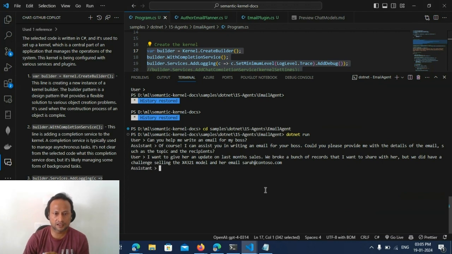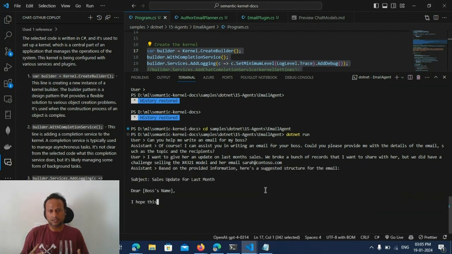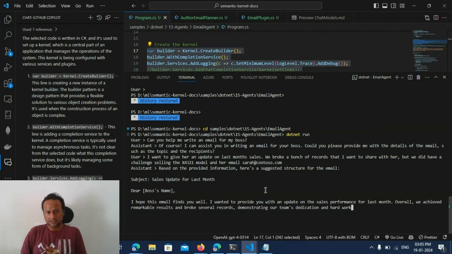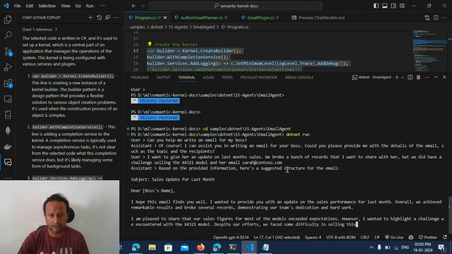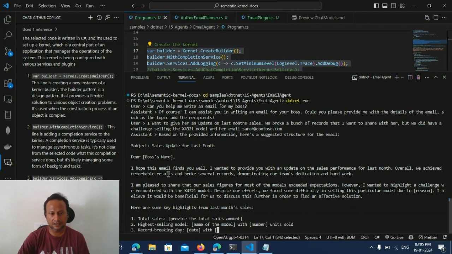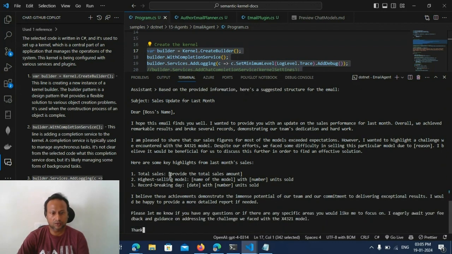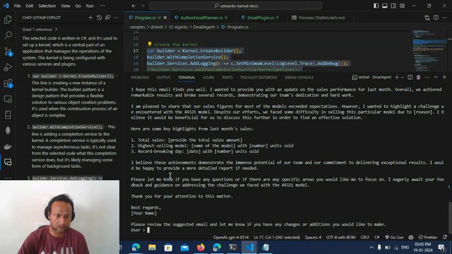Here what we are saying is I want to create an email stating that the last month sales are doing good, but there is this particular model which is not performing well. If I had to write it, I would need to be good at writing emails. But look at the beauty here. It is creating the entire email content for me with the subject. You could see this is the planner that is trying to kick in here.